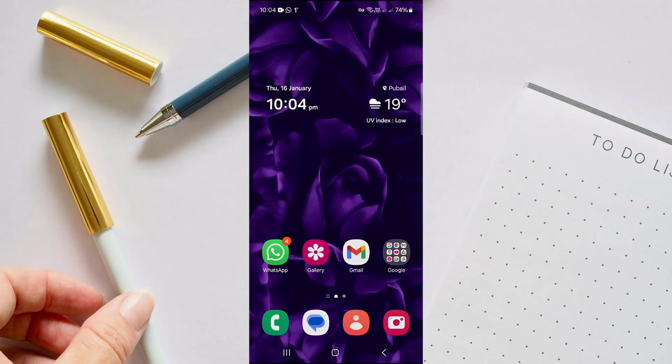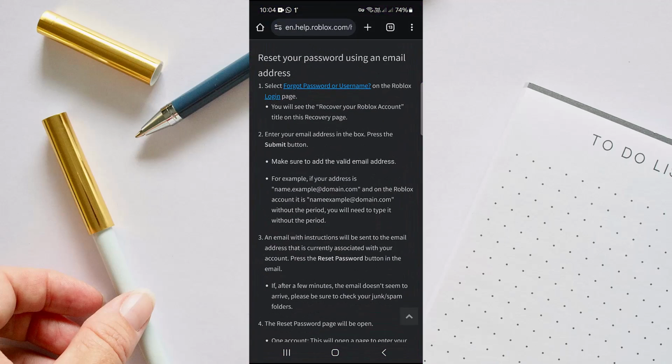In today's quick video, you are going to see how to change your Roblox password if you forgot. So to do that, there are some ways you can reset your password, like you reset your password using an email. Select forgot password or username on the Roblox login page.